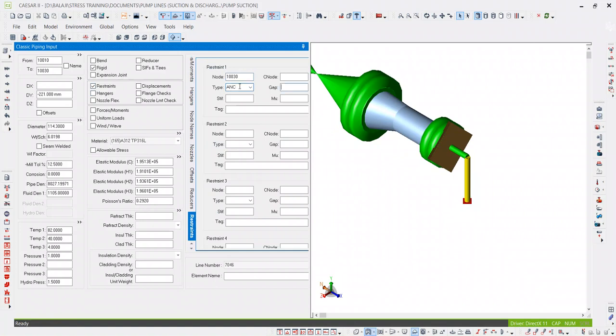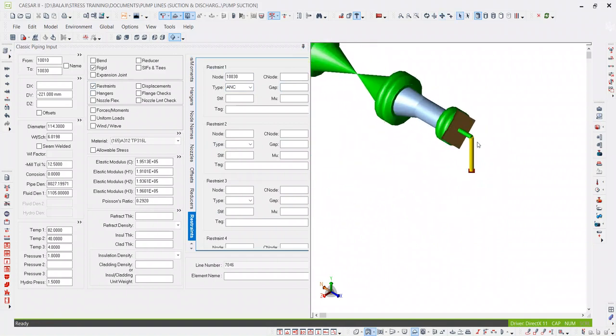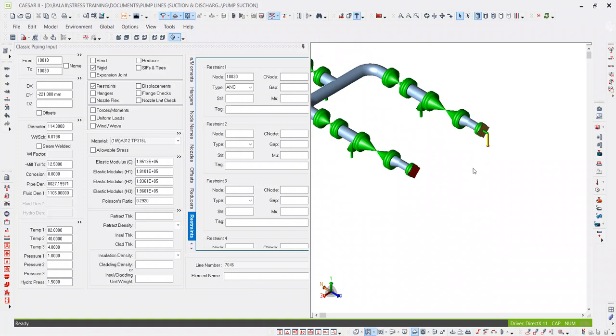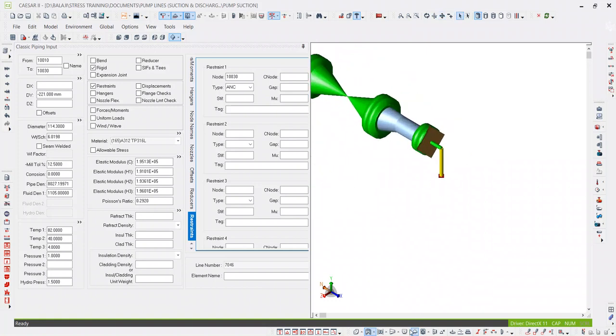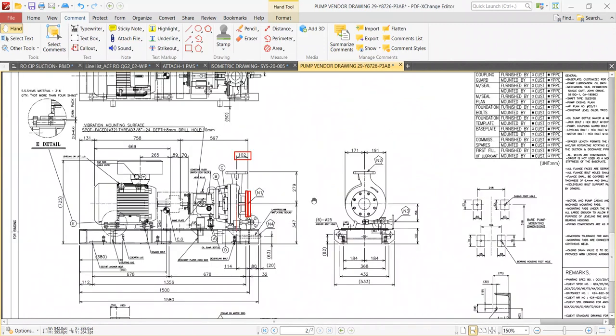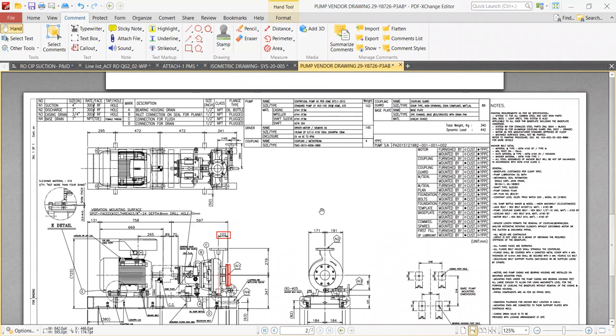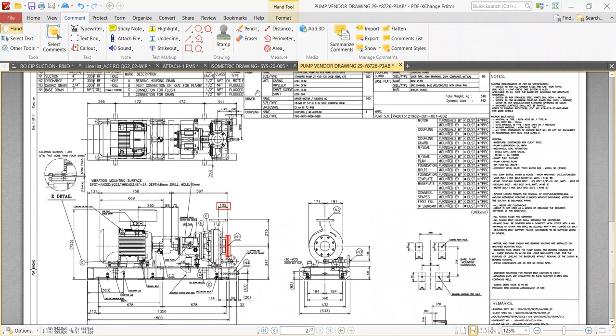So you have to give anchor here. You should not give C node here. It should be anchor only. The same way we need to model for this pump also. This pump modeling is like this, if it is a side suction and top discharge. If it is a side suction and side discharge, then the modeling procedure will be different. Same only, but the distance between the side suction and side discharge, you have to check from the vendor drawing. For example, if any pump is there.